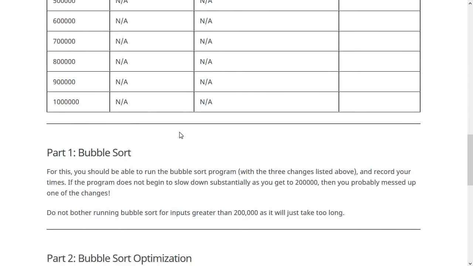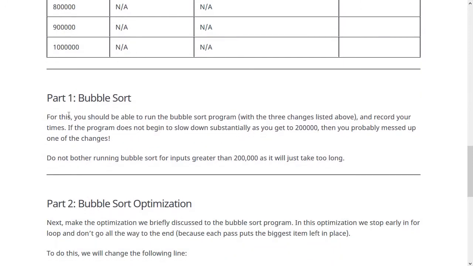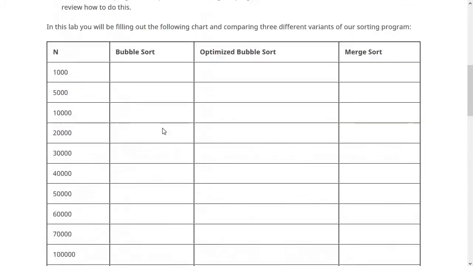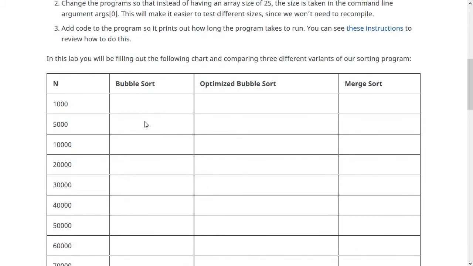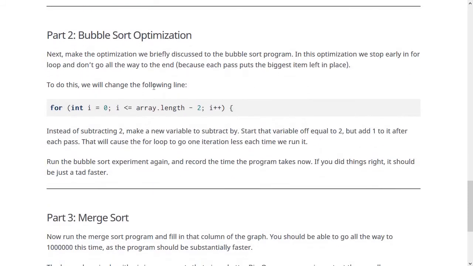And so like I said, you'll do three tests of this. The first one will be the unmodified bubble sort, except for the three changes I listed above, and put your times down for bubble sort in this first column here. Then the second one is the optimized bubble sort.